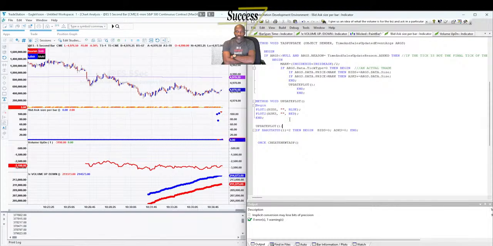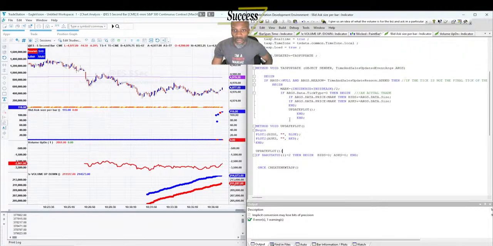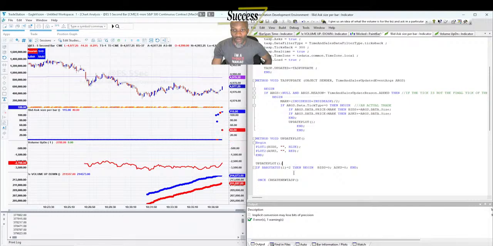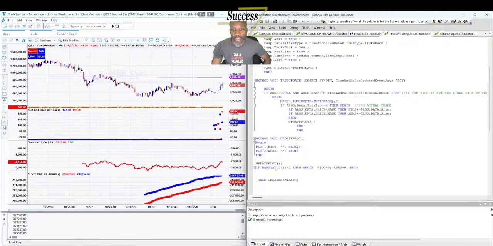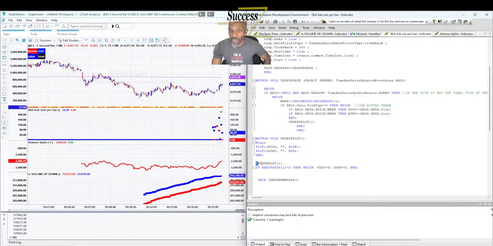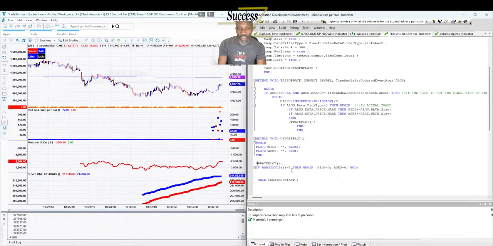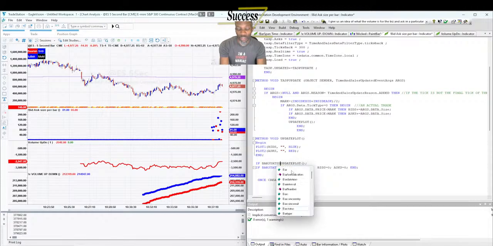And everything is set to intrabar persist. Definitely the bids and the asks. This is only initialized one time. I tell you what, because I have update plot here, so I imagine that it's updating the plot. But let's make a separate if the bar status is 2.